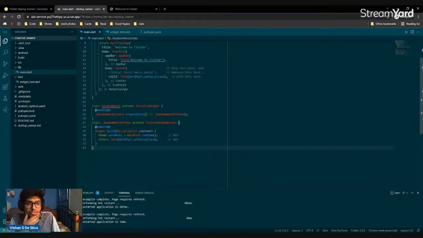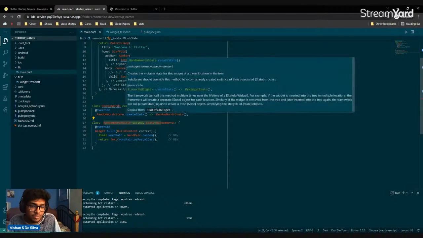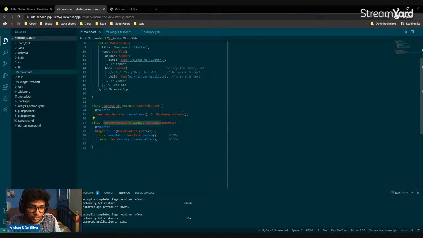Let me quickly break down what this is. This is how you go about designing a stateful widget class. You create a random state, which is the content that will be consistent throughout the widget. Then when you extend the stateful widget, you have to override its createState function, which returns a state, which is what this part is. This is the part that's going to be mutable and can be changed over time, and the framework will call the createState function to do that.